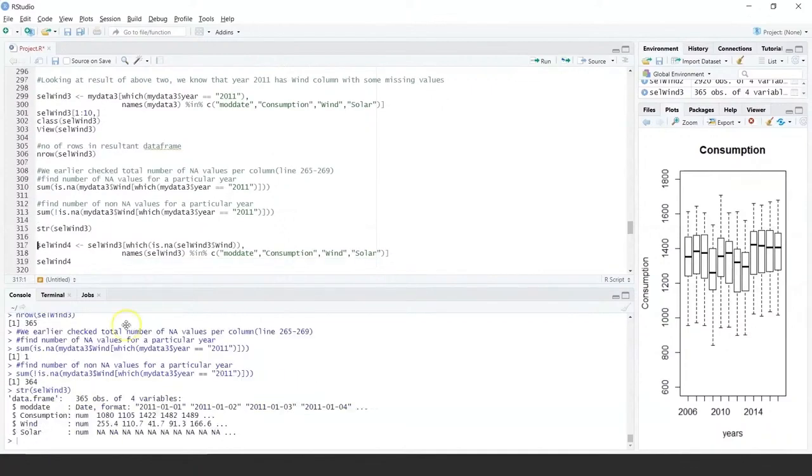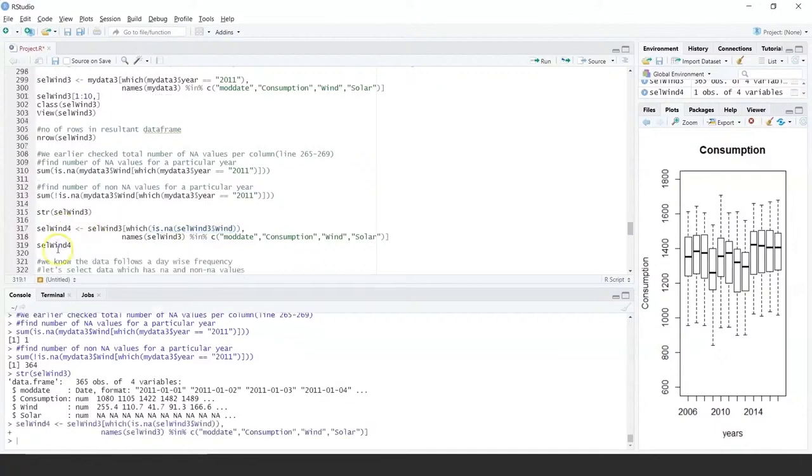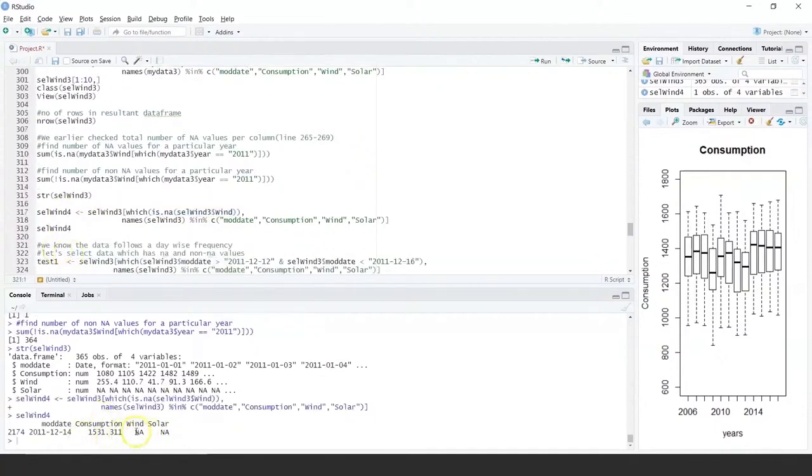Let's look at the structure of this. It tells me you have modified date and date format, you have consumption, wind, and solar. Now let's create a variable, selected wind 4. I will say wind 3, which was having all my NA and non-NA values for 2011. Let's find out the NA value, because I'm interested in finding out that particular row. So I'm saying find out where the value is NA, and I want all the columns. Let's look at this one, and this is my specific row which has a NA value.